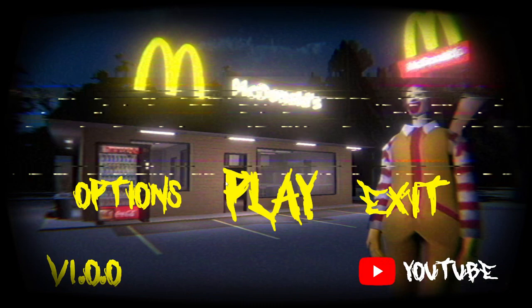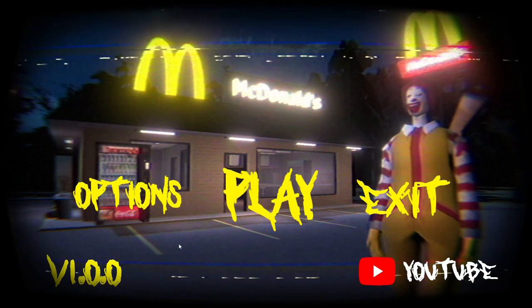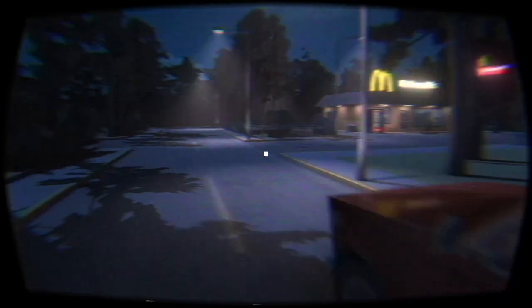This one is called Ronald McDonald 2. Okay, it's not letting me click, there it goes. Okay, I don't know what that was all about. Okay, so this is really, really sensitive.